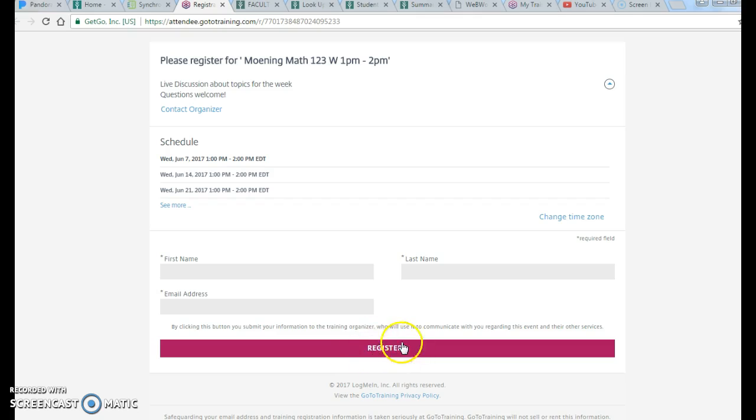When you click on this, you can see that the schedule is for every Wednesday this summer. You need to register in order to be able to join these sessions. You will fill in your first name and your last name, and please use your real first name and last name, because this is what will pop up as attendance in the course. If you put Batman, Superman as your name, nobody really knows who you are. So please, for attendance purposes, use your first and your last name and then your Ivy Tech email address.